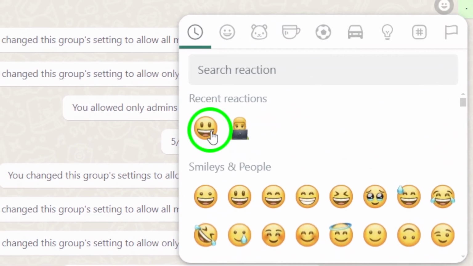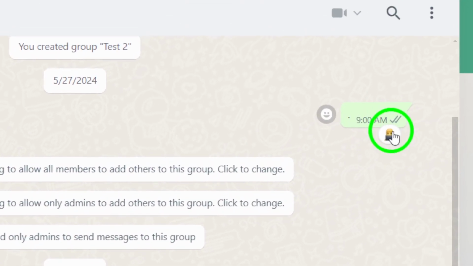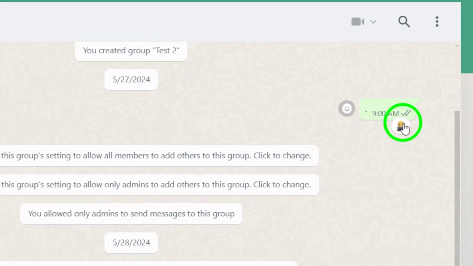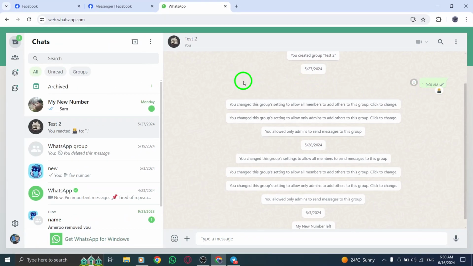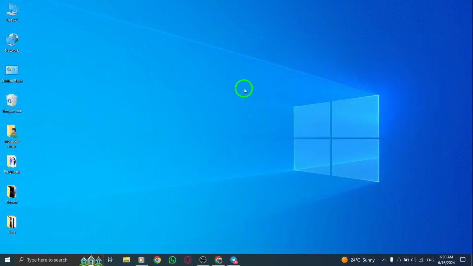You'll see a variety of emojis to choose from. Select the one that best represents your feelings towards the message you're reacting to. By following these steps, you can easily engage with messages in WhatsApp web groups and add a personal touch to your interactions with just a few clicks.